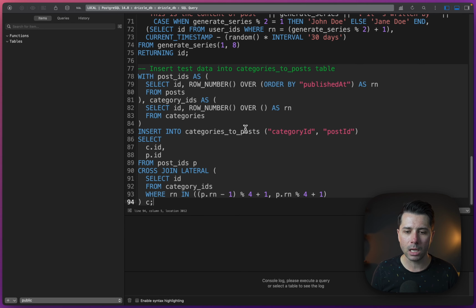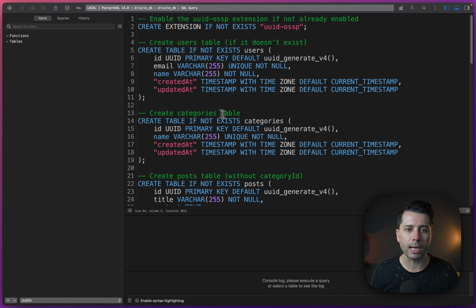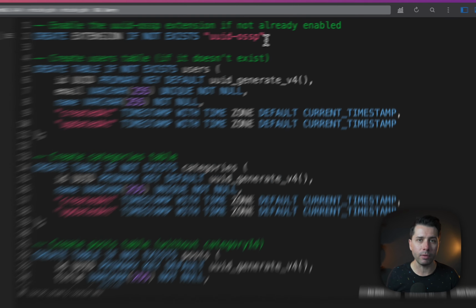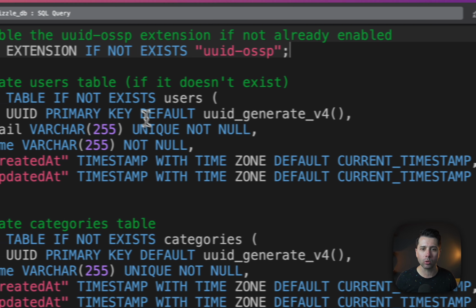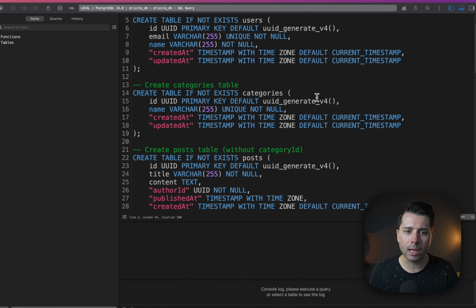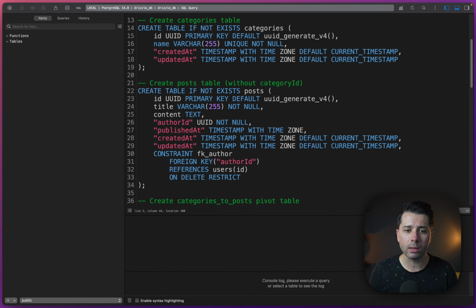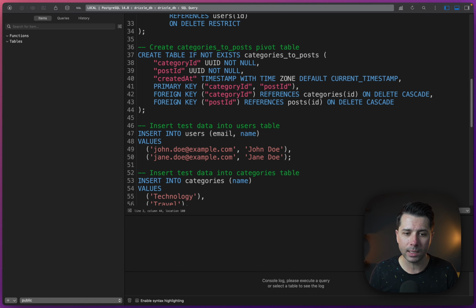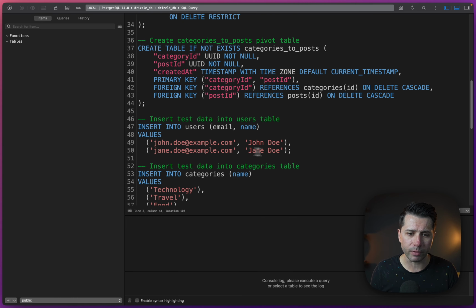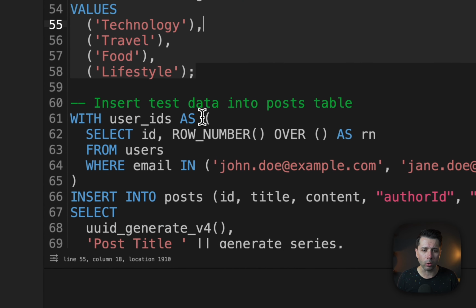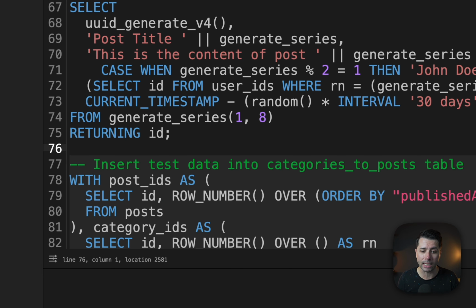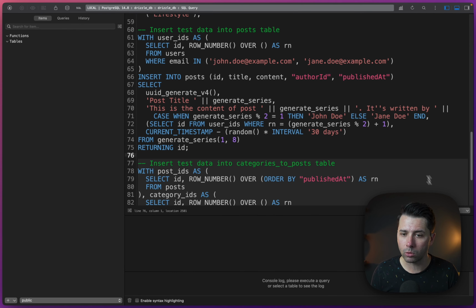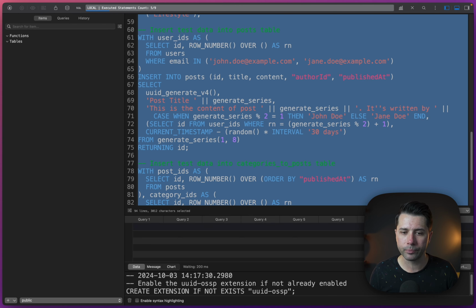We'll paste this in and taking a look at what we've got here, creating an extension if it does not exist, the UUID OSSP extension, that's to create some IDs. And then we're just going to do the same thing we did with our Prisma seed where we're creating some fake data. So we've got John Doe, we've got Jane Doe, our different categories. We have got some posts that we're creating, and all of that's going to put some data into this database. Let's run all of that and see what we get.